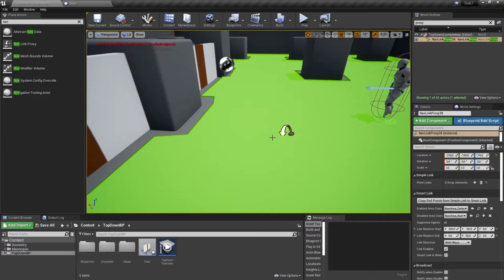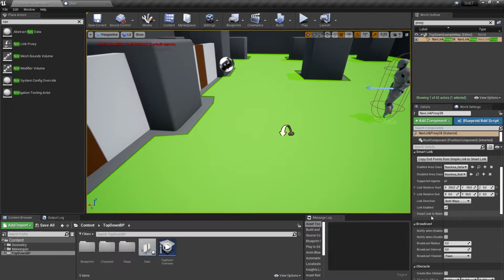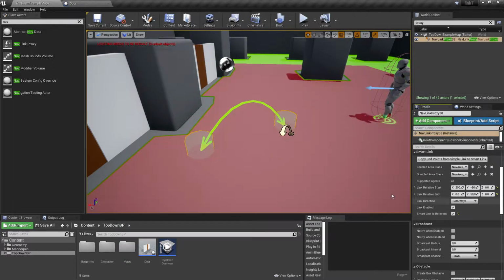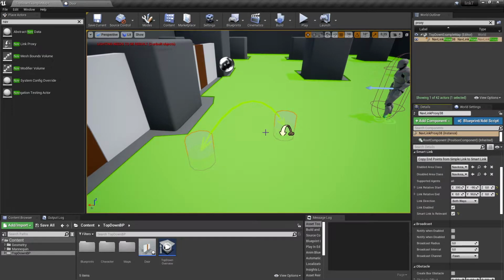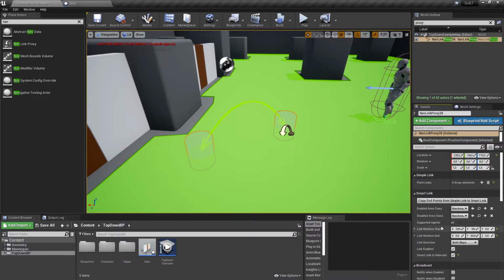Now there's no link visible anymore because this is not turned on. Smart link is relevant is off. If I turn it on, we see the link again. We're going to need a smart link because the smart link will allow us to trigger custom behavior. A smart link will actually notify you when it's being used, unlike a simple link.